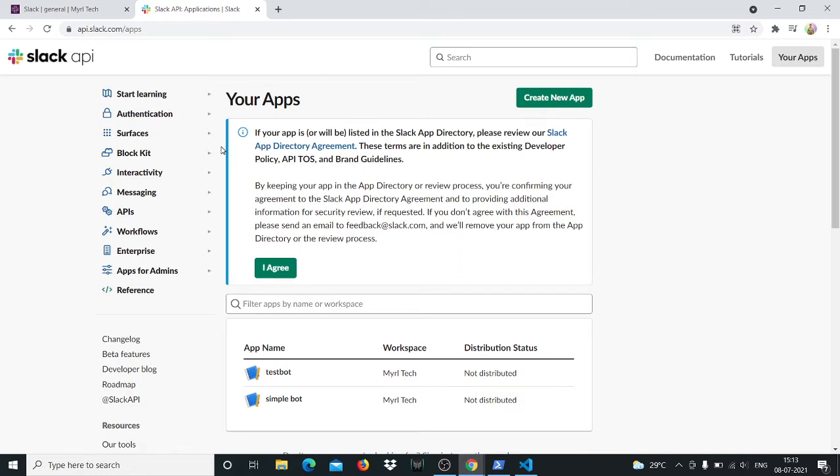So the prerequisites to this video are that you should have a Slack account, right? Obviously, that's how you'll build a Slack bot. You should have a workspace in your Slack, and you should be the admin of that workspace. Only then you'll be able to build a bot in Slack.